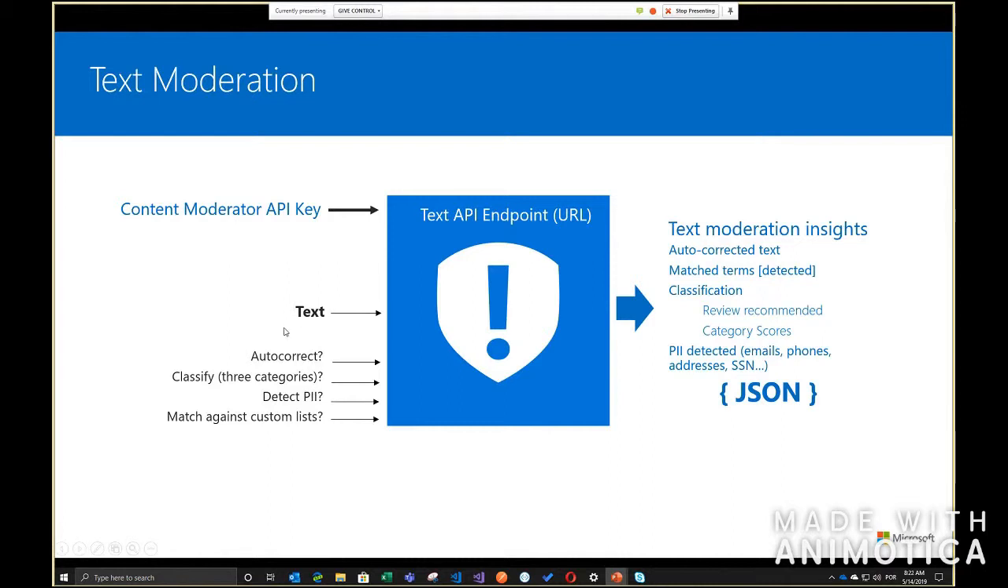Here we can ask the Content Moderator API to correct our text. We can classify in 3 categories, and I will talk about these categories in 10 seconds. We can detect PII, personal identifiable information. And again, we can create a list of custom terms, words, and key phrases we don't want in our data set.